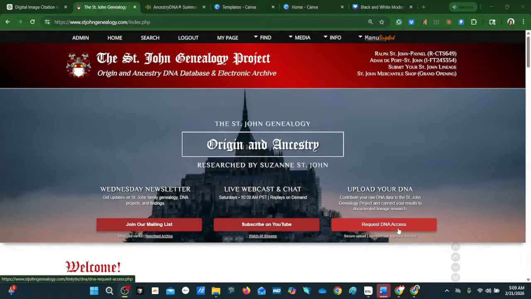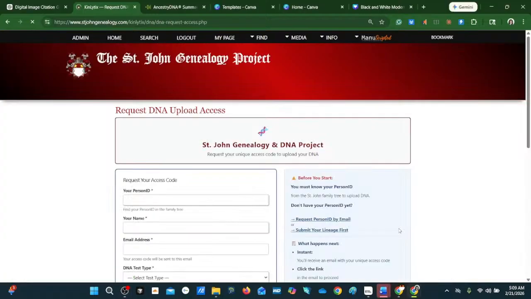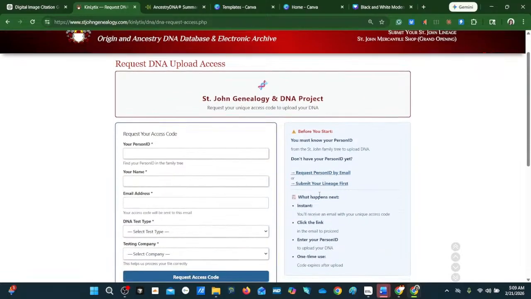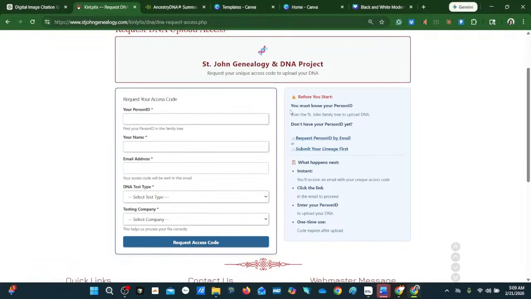So you press the Request DNA Access button, and it's going to open up a form. And this is a form that I built. It's not part of TNG. And it has a Before You Start section here on the right. So before you start, you must know your person ID in our family tree. If you do not know your person ID, then you can request it by email.